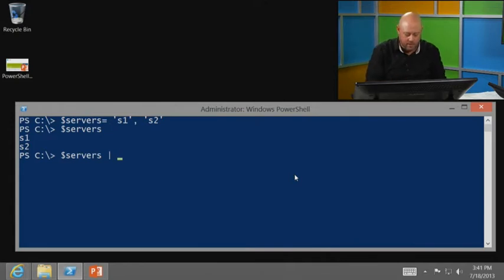I'm going to use a command called ForEach, and what this is going to let me do is iterate through each one of those coming across the pipeline. So in $servers I've got 2 computer names. I want to grab the current one across the pipeline and use it in a special way. So what I'm going to do is start iexplore http://$_. Think about this for a second, guys.